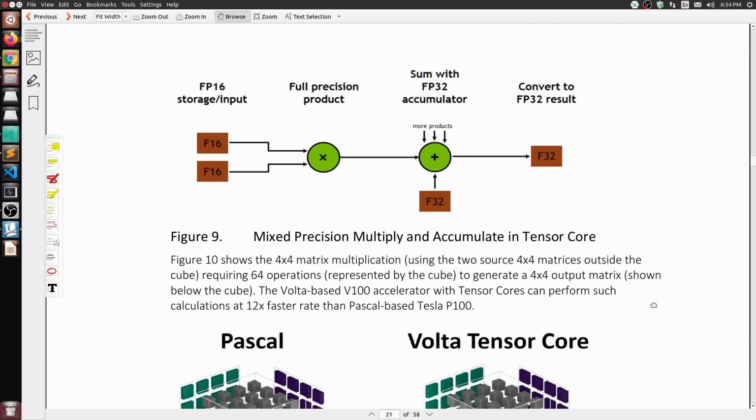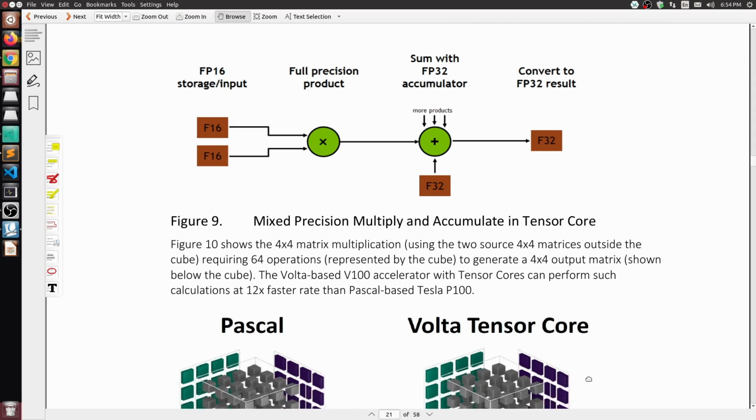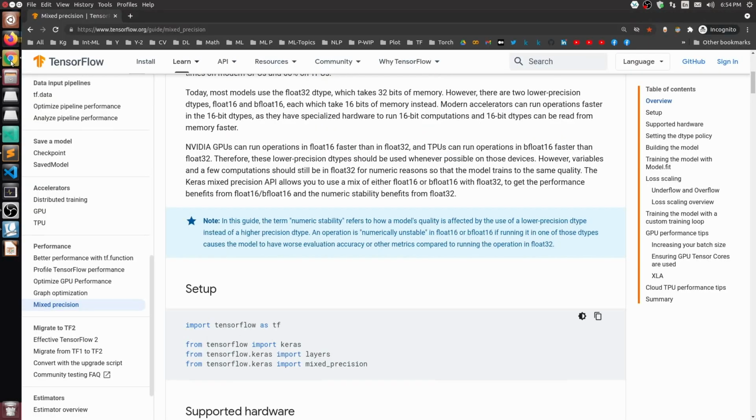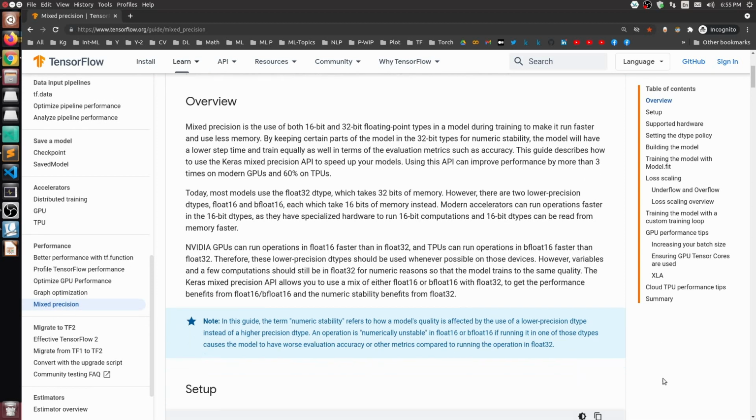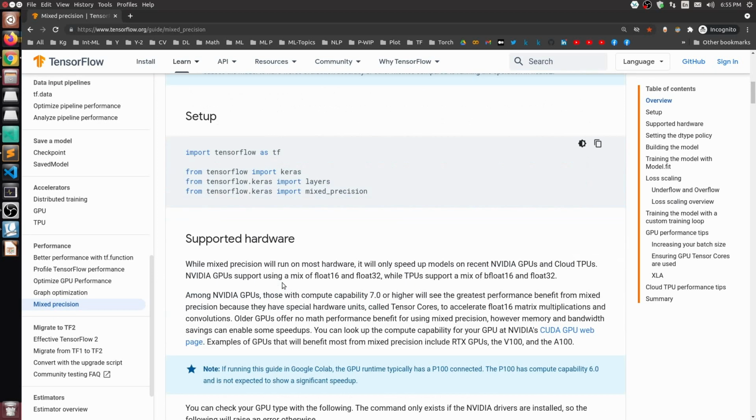Okay, the Volta. So now we will implement this TensorFlow mixed precision for our dataset of CIFAR-10. Another thing that we have to remember is that we need a particular level of GPU to operate with mixed precision, and the TensorFlow documentation says it clearly. Let's quickly have a look.